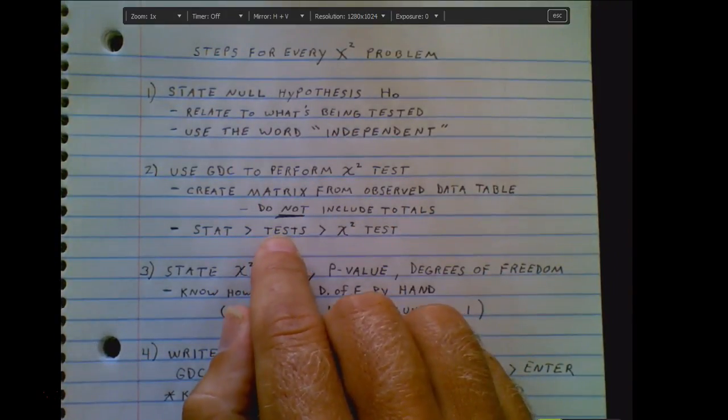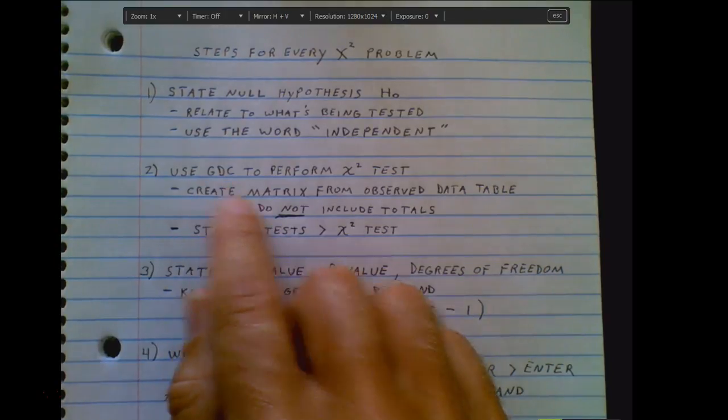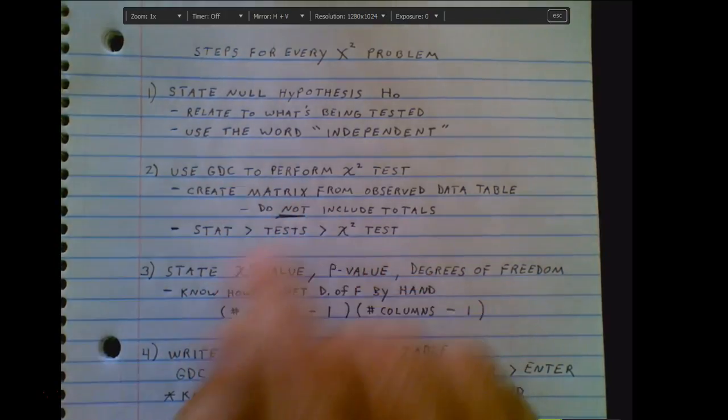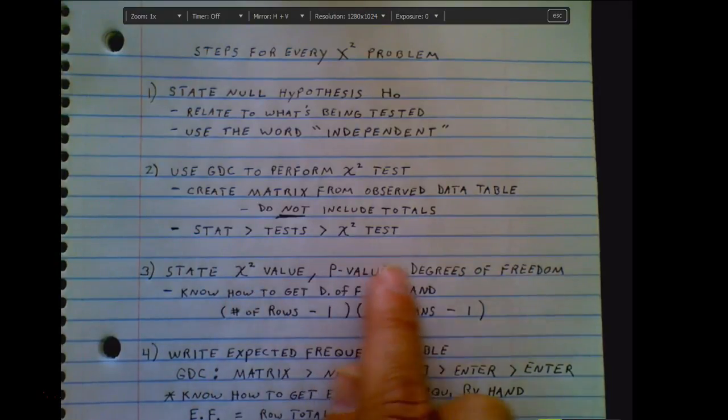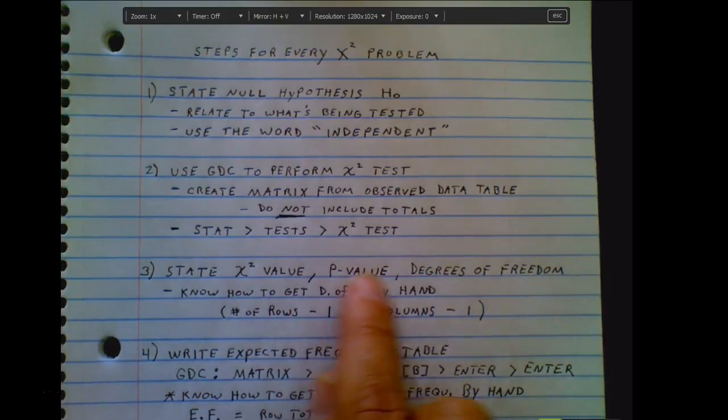Here's the second step: use your calculator to get all the information that's needed with all of this stuff. I'm going to show you how to use the calculator. So we'll get there. That's going to be the second thing that we do. The third thing that we do is to state these values. These are all the things that you get from your calculator.